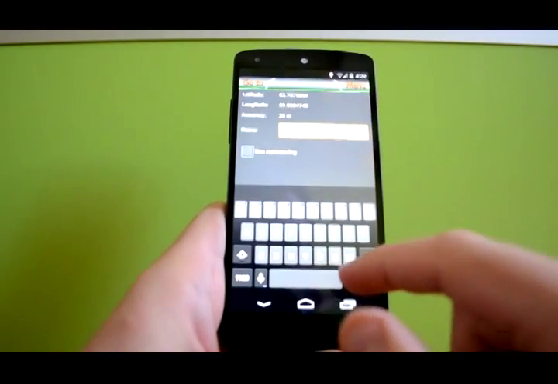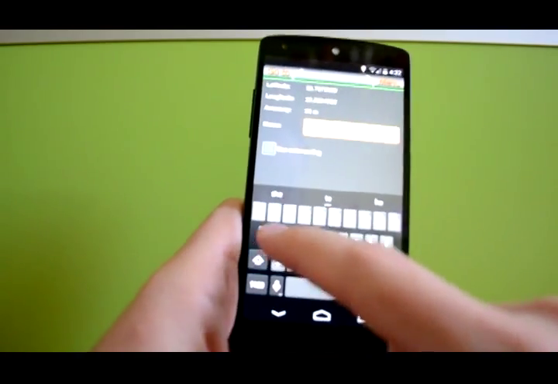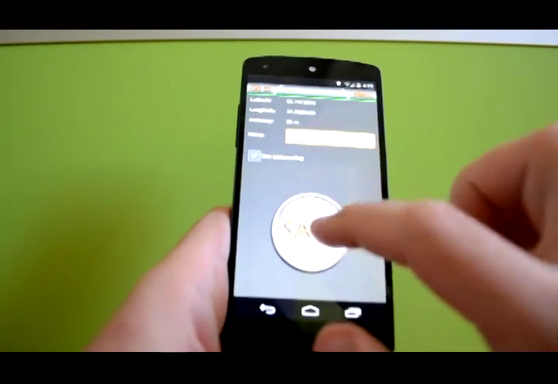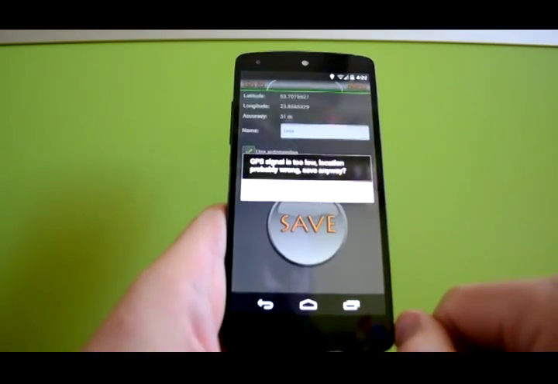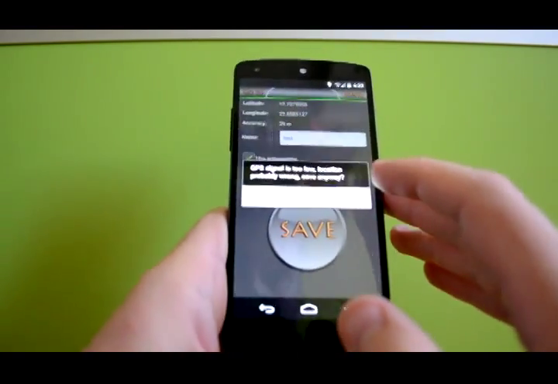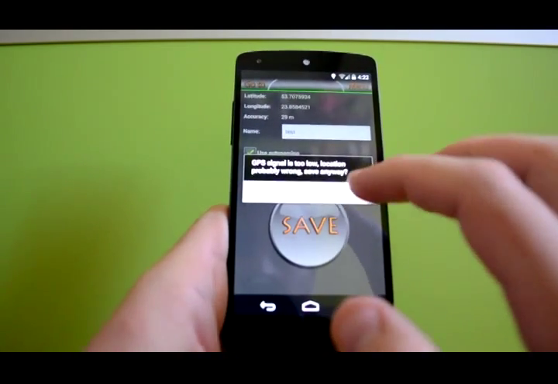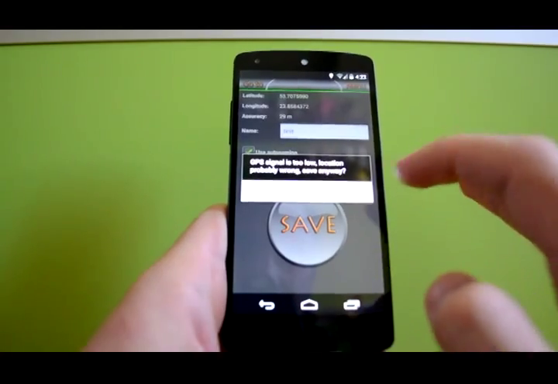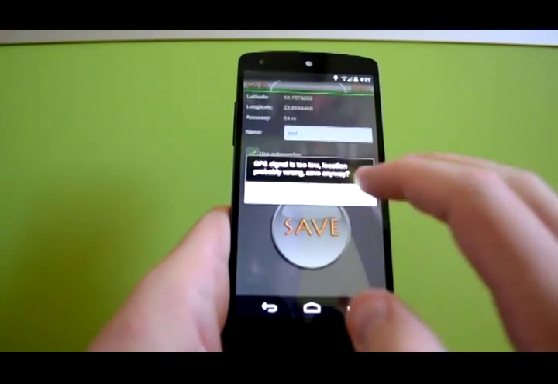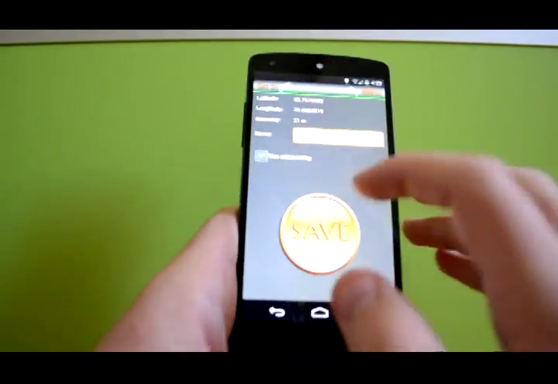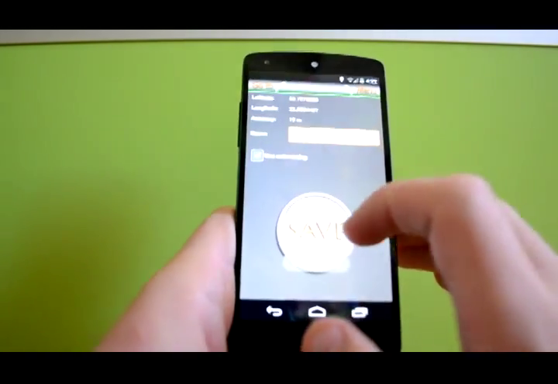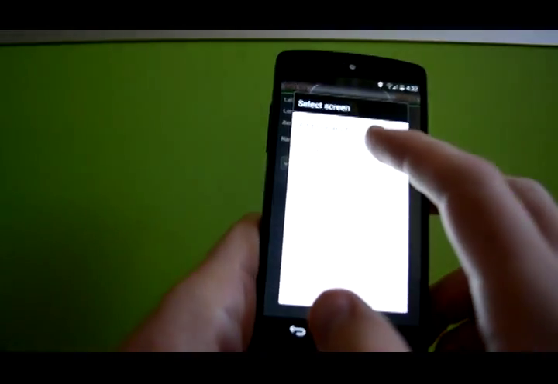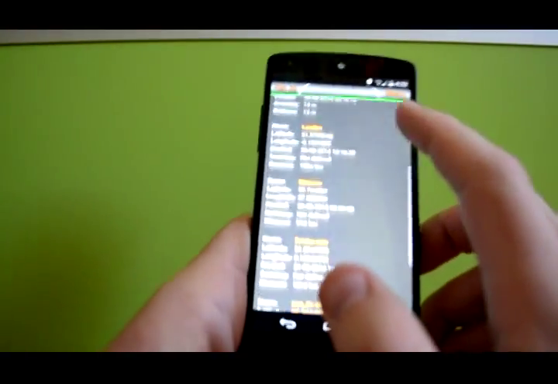location. Let's name it like test, for example. Test, and use the auto naming feature. Save. Accuracy is too low. That's why it asks you whether you maybe want to wait until it gets better. But let's save it as it is. Okay, it's saved.